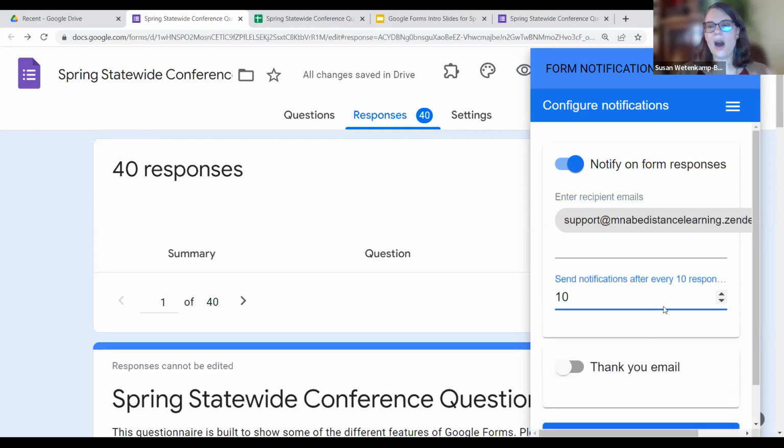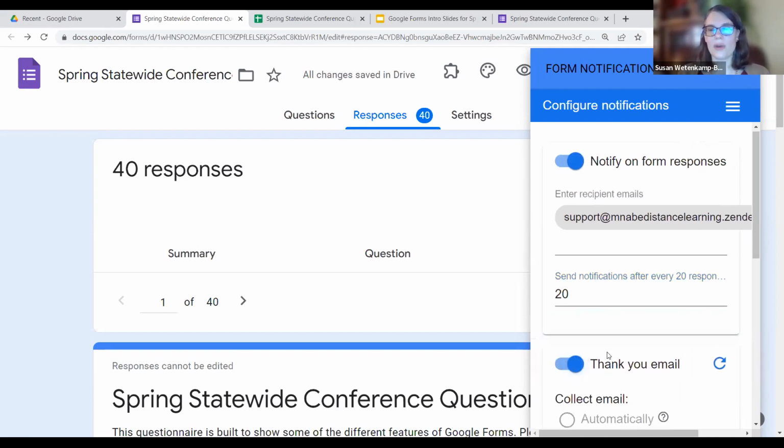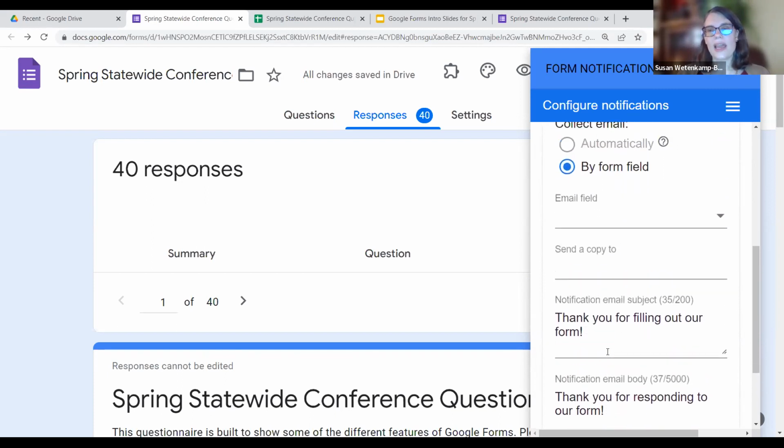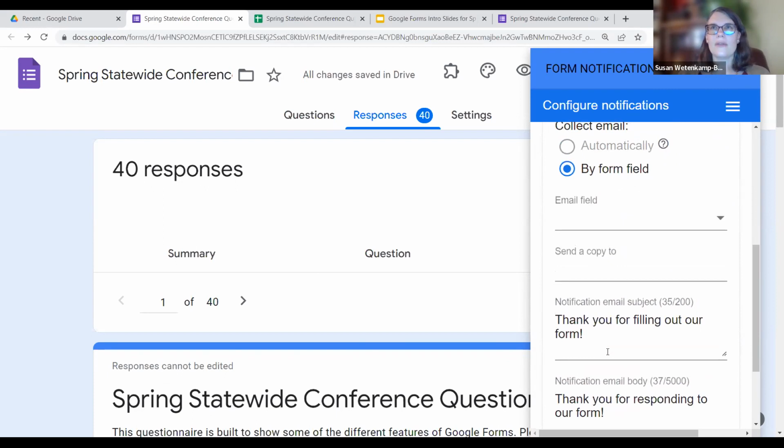If I want it to go to the Zendesk account, I can do that. And then here, how often do I want to receive a notification? By default, it's every 10 completions, it will notify me. I can set that to 1, I could set it to 20, however often I want to get notified. And then I can also put in a thank you email if I want to do that. And then that way you can follow up with the people who completed your form.